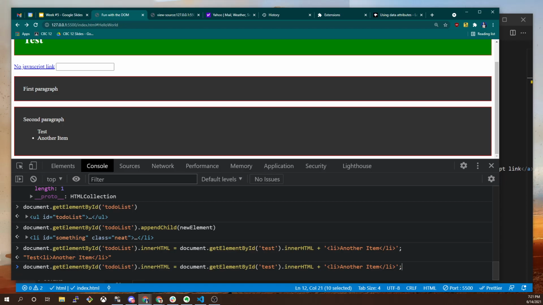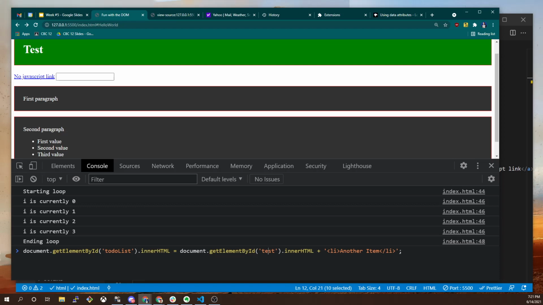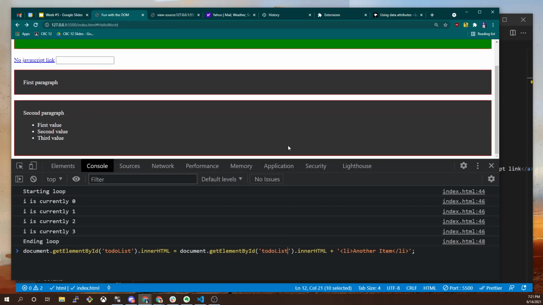Is it the test? Yeah. I said the to-do list, which is our unordered list, .innerHTML equals test.innerHTML plus an li. I accidentally changed... my fingers are typing faster than my brain works. So you just changed the ID to all that? Yeah. I changed the content to be whatever the information was inside that H1.